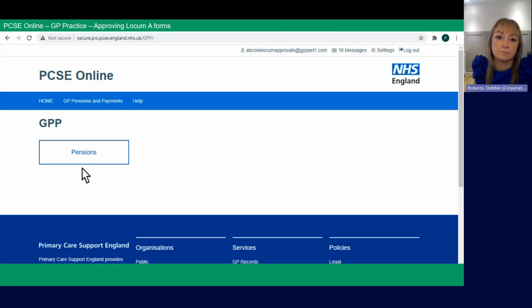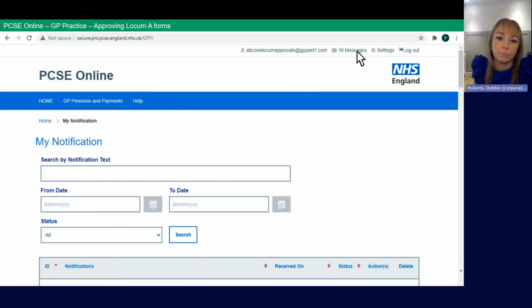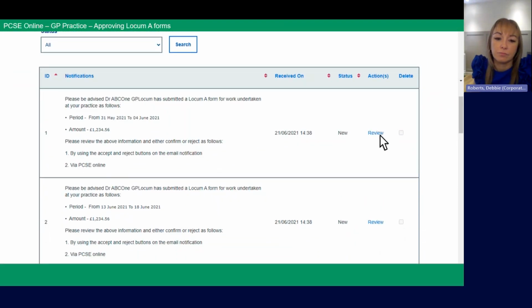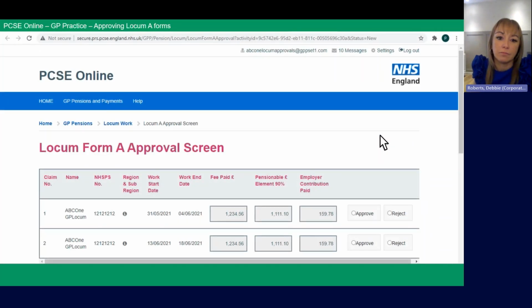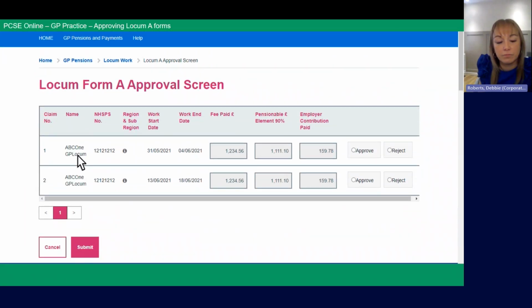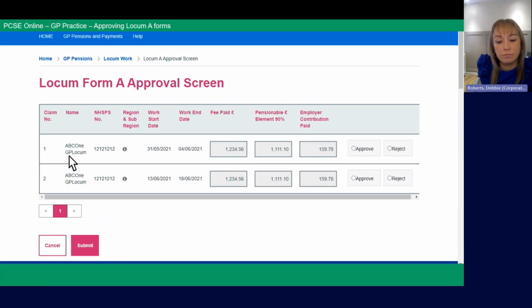First, log in to your PCSE Online account and click Messages. This will display your notifications and Locum A forms that have been submitted to your practice for approval. Click Review on the form you wish to approve. This will display the Locum A form approval screen. Here you can see the details submitted by the Locum GP. Check the details submitted by the GP are correct.